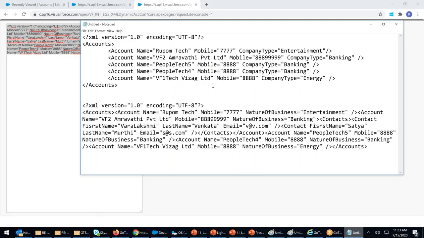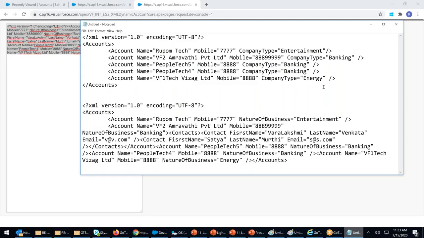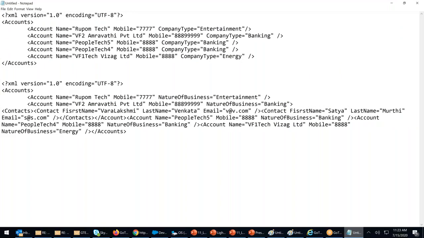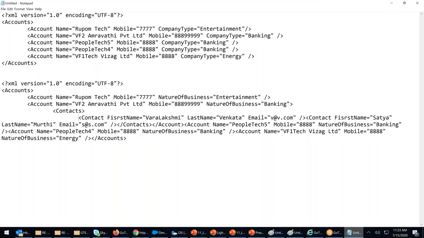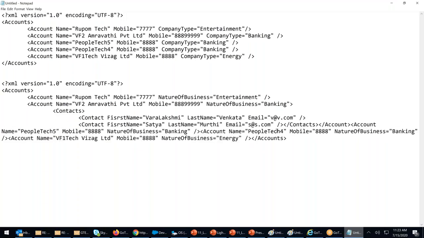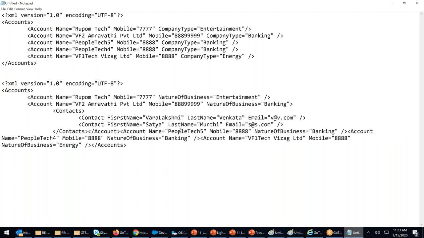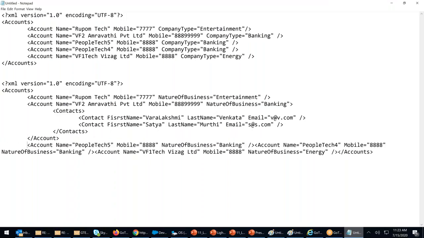As usual, the first line is this. Account is the root. First account name is this. Second account name is this. Now keep on watching. I'll make it full screen. In the second account, there is a contacts section. In that, there is a contact, Varalakshmi Venkata. One contact. You see that we created Satya, the second contact. Then the contact ends. Then the next account starts. Then the account ends. Then the new account starts.